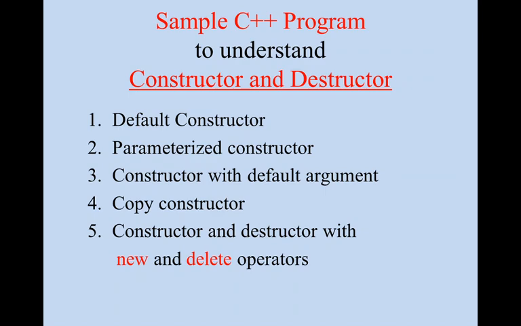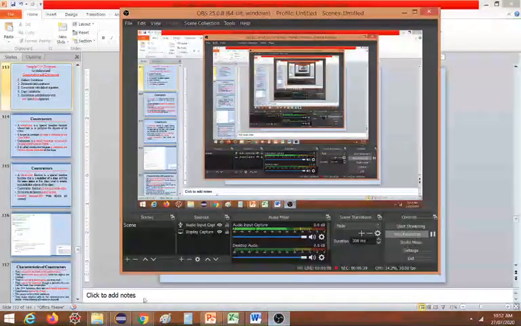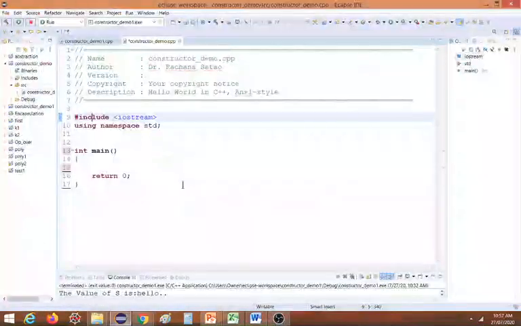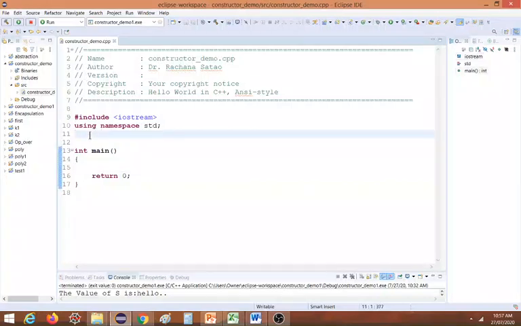So we are going to perform this. We are going to write code for this, and we will be checking how it works. Okay, so let us go to the actual coding. Here I have one program which is ready with empty main function. So I'll start writing over here.